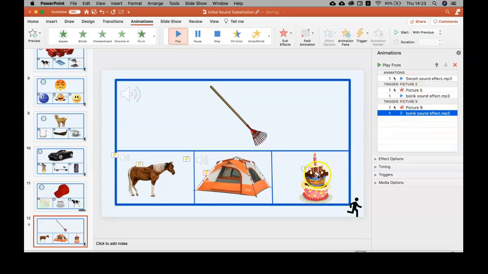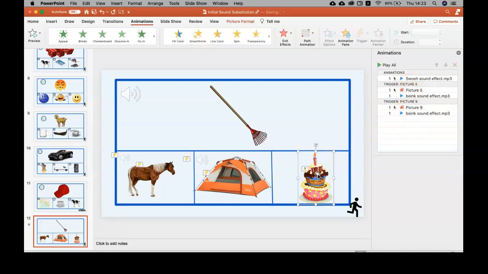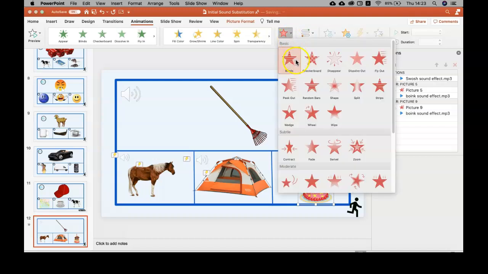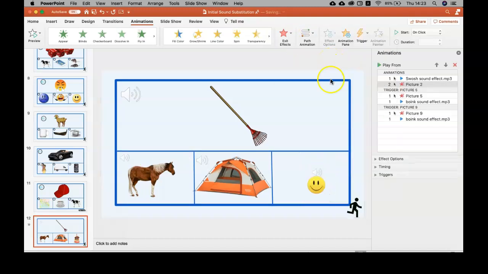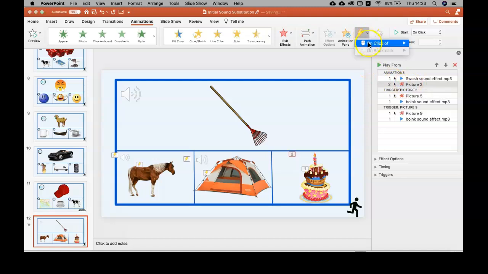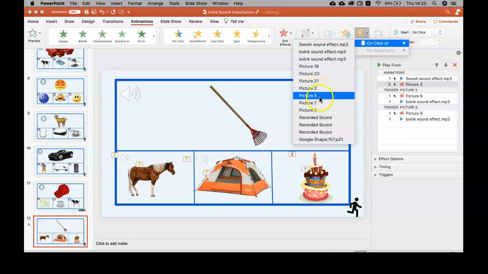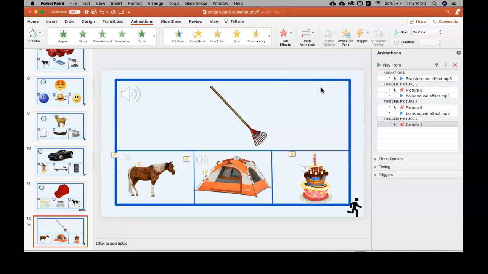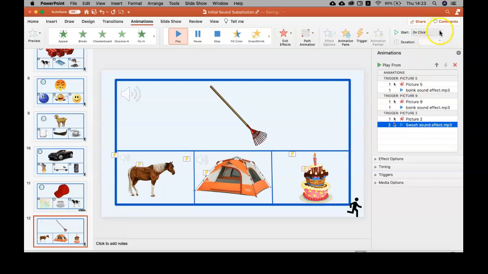And then we'll do the last one. So this is my correct picture. I'm going to animate this to disappear. So this is picture 2. So the trigger is on click of picture 2. And then we'll bring the swoosh sound effect under picture 2. And I change it from on click to with previous. All right, so let's test it now.